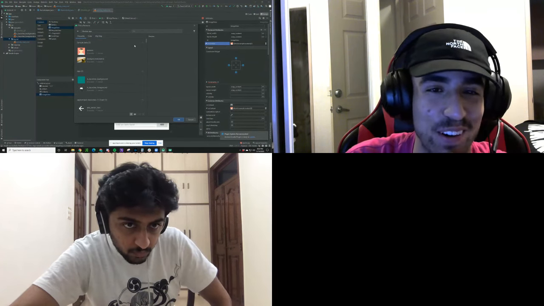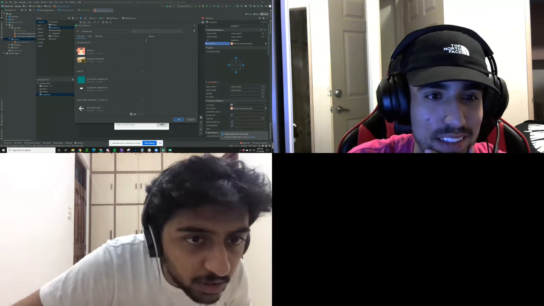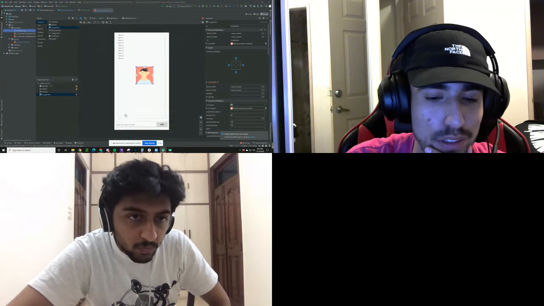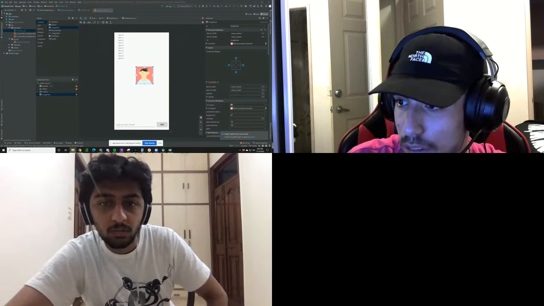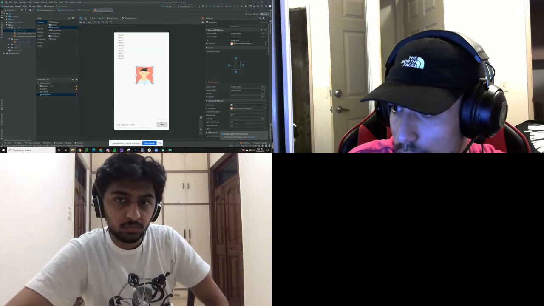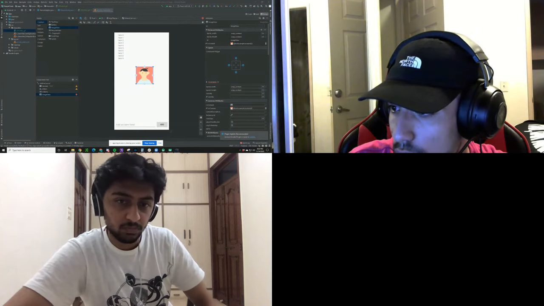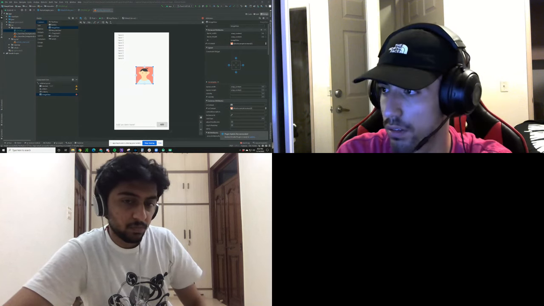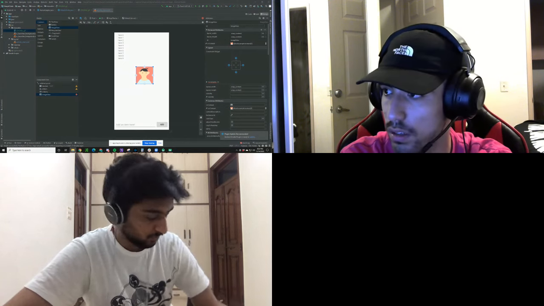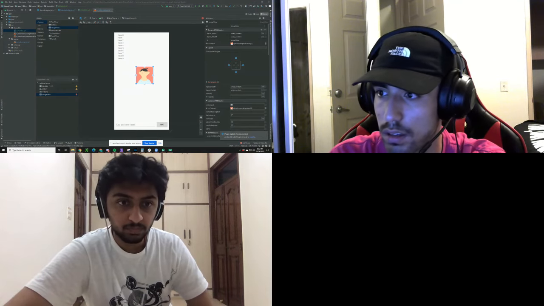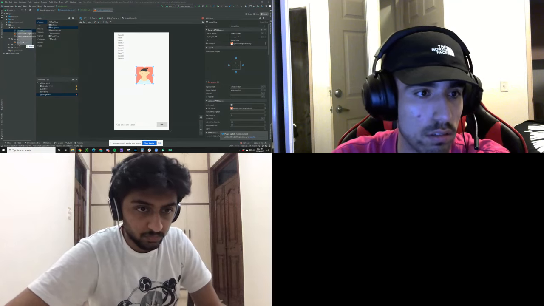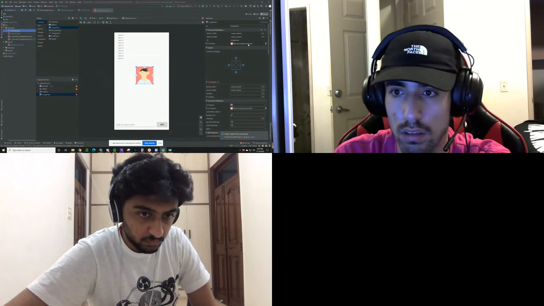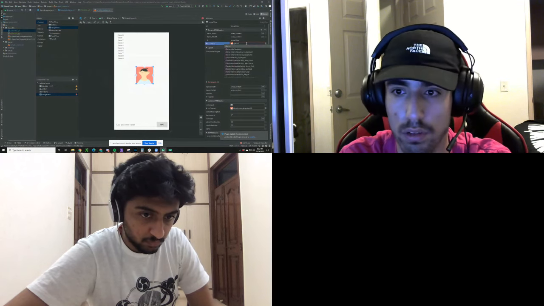Sometimes Android Studio is very annoying, and it doesn't reload. So I think you've added a GIF. You've not added an image. But it should be able to support the GIF. Let me see if I can add an image. It should be able to support a GIF. Let me see if I can do this manually, in drawable. Yeah, there we go.